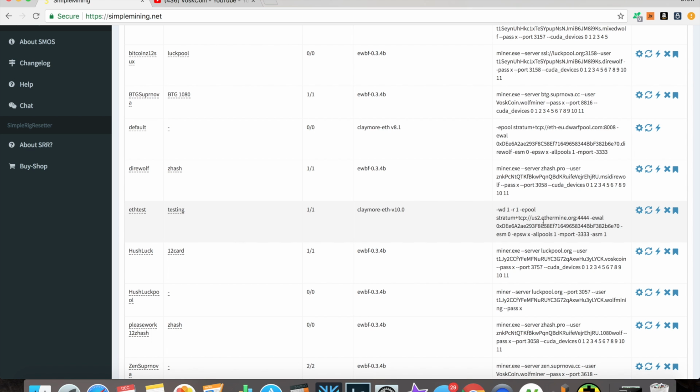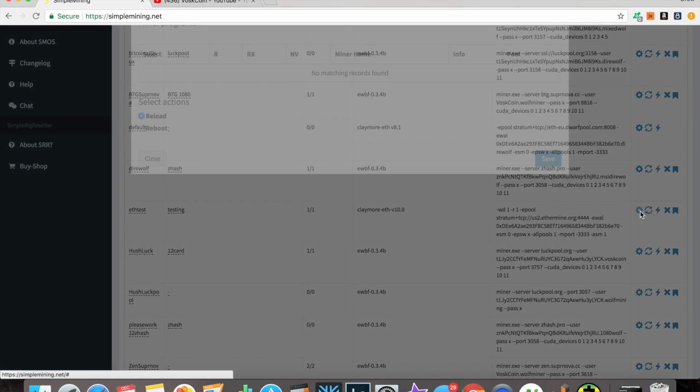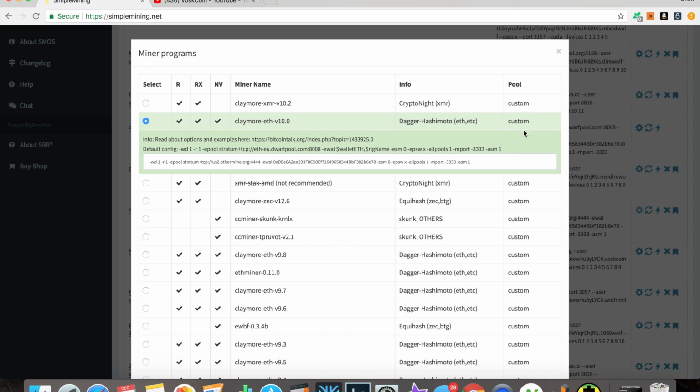And here we've got ETH test and we're running Claymore ETH V10. And let's pull this up. Again, Dagger Hashimoto. And these are the exact settings I have in there. All of these settings I'm going to copy and paste into the description below so that you guys can easily grab them. If you wanted to set this up for yourself, you could just come onto my channel description, copy and paste this right into Simple Mining, and just come right here and replace my wallet address with yours.